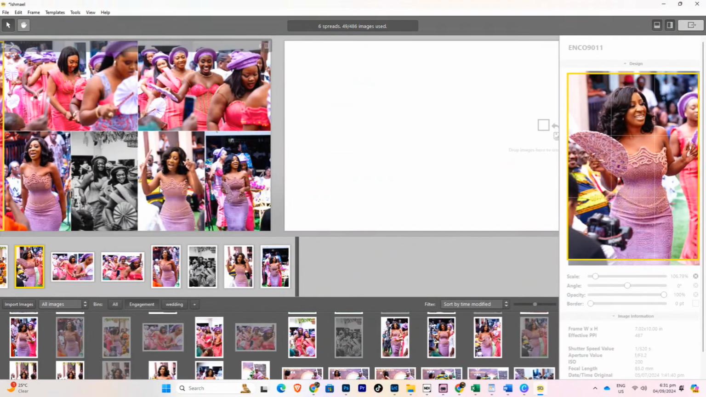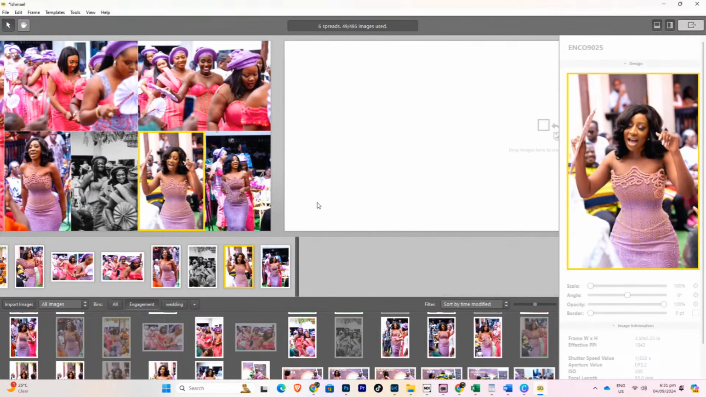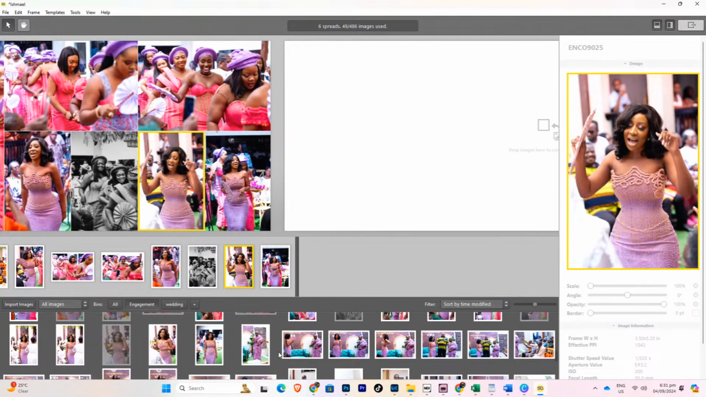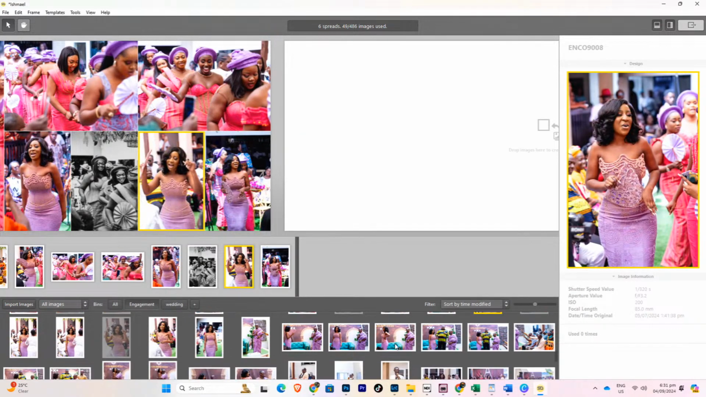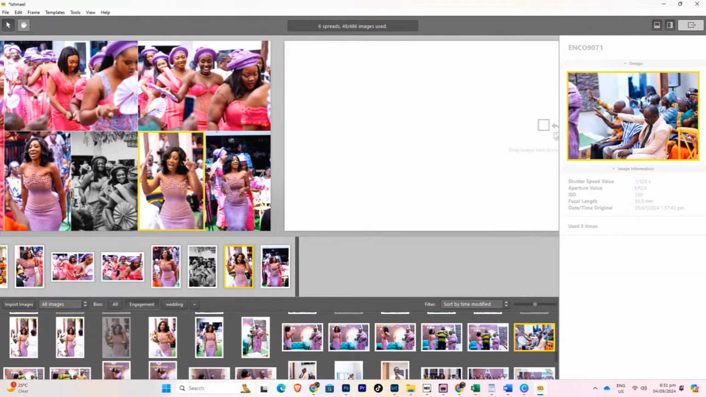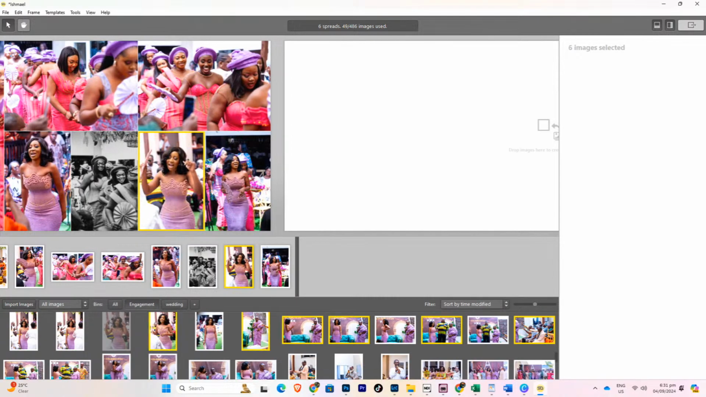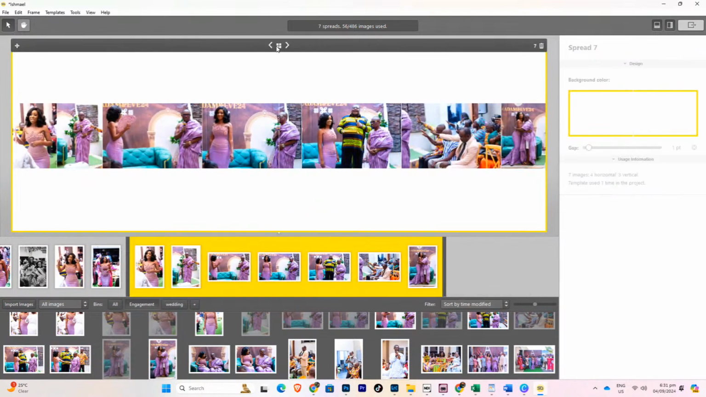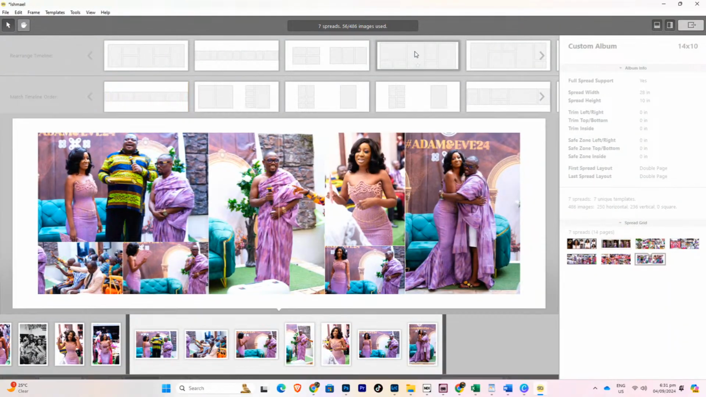But I always want to have control. You see how I'm doing the selection? I want to do my own selection. I remember I did a photo book for a client, and apparently the wife didn't want it because the lady claimed there is a side chick inside it. So from that day, I decided to let my client do their selection. I don't want any wahala.